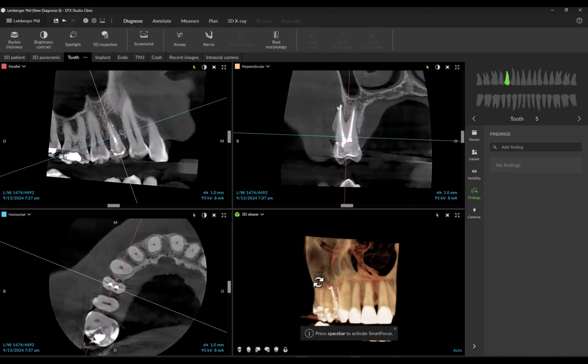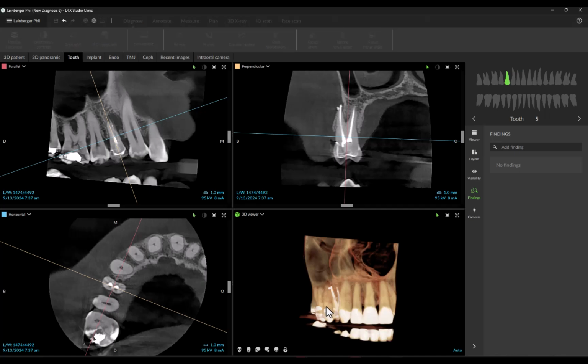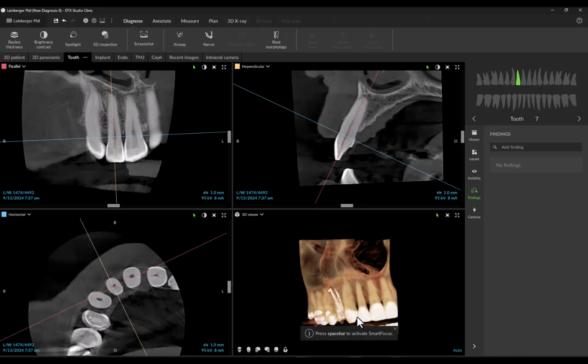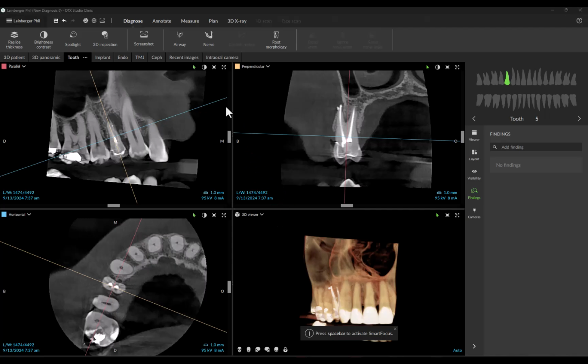And you can do the same thing right from here. I can select the space bar, and I can hover over tooth 7, and you're going to do the same thing. So a super easy way to get your software where you want to be for diagnostics, okay? Now, let's go back to tooth number 5. So now what we can do is select the Endo tab.